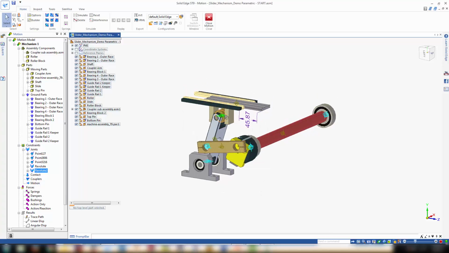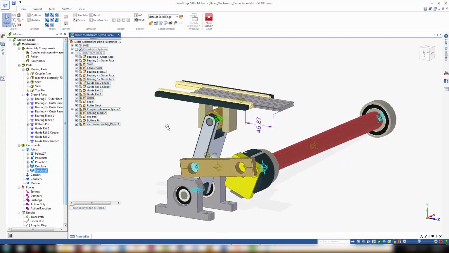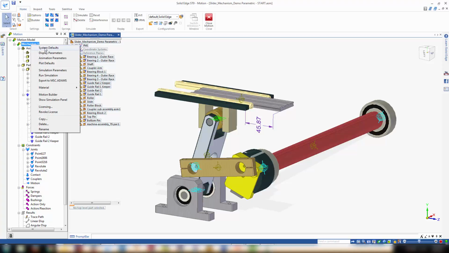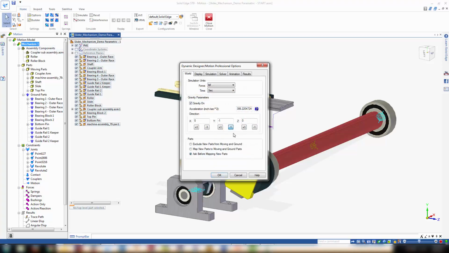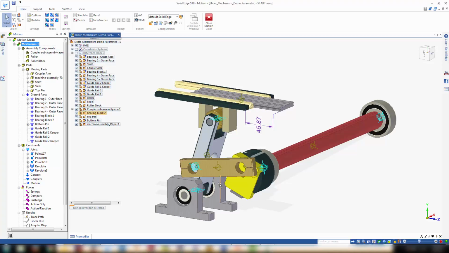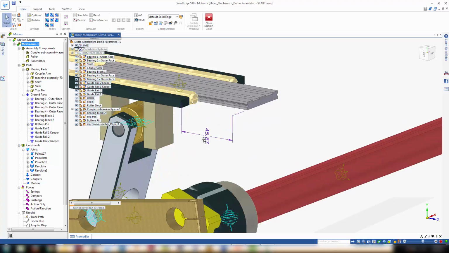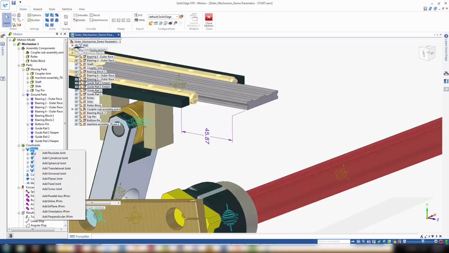And then the first thing we'll do here is change the direction of gravity. Using the orientation indicator over here, I'll set gravity to act in the negative y direction. Next, I noticed there was a constraint missing for this slide. So let's go ahead and let's add a constraint in here. Dynamic Designer has its own set of joints or constraints. If we right-click on joints, we have several different types of joints that we can add.